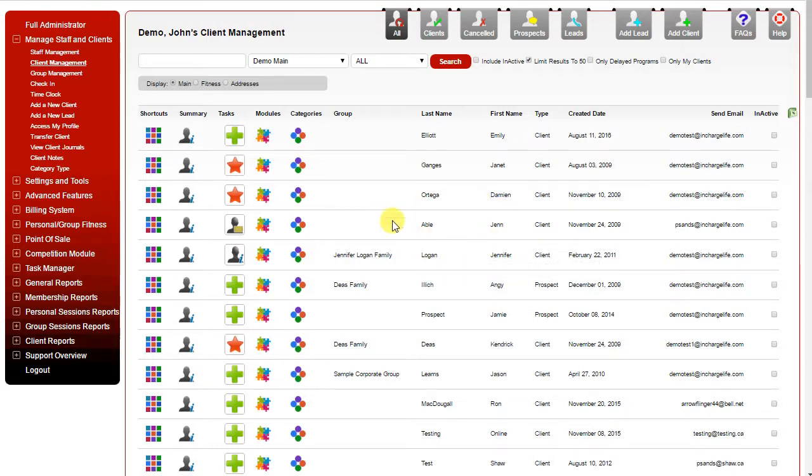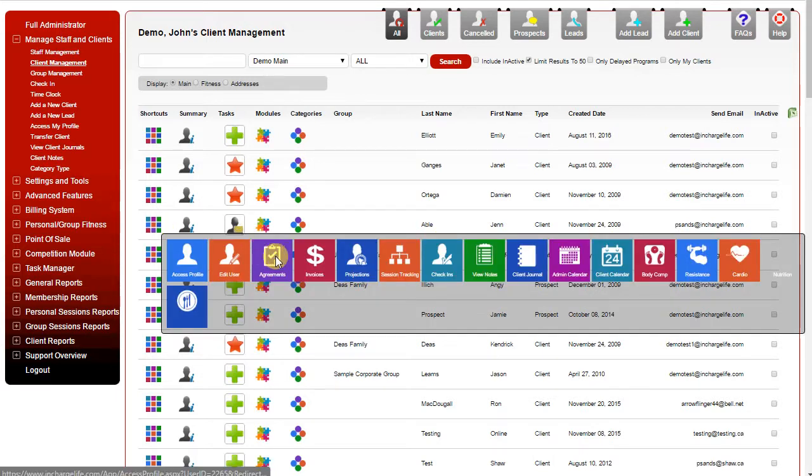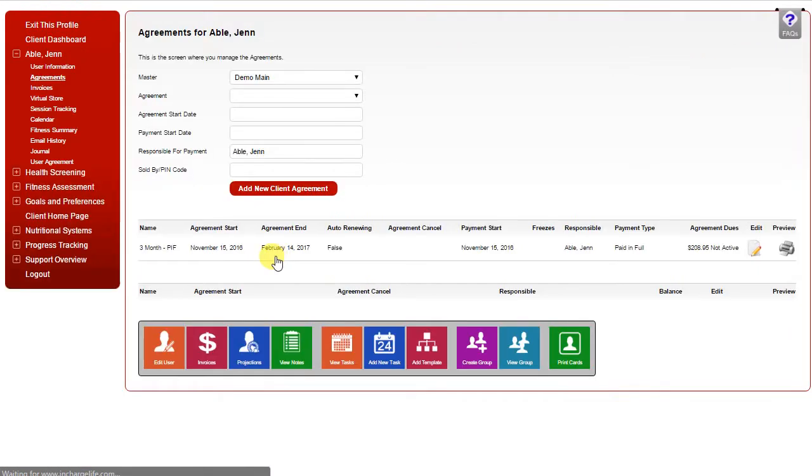So let's say Jen Abel comes in today and she needs to buy a new agreement. We'd simply click on the shortcuts and click on Agreements for Jen. This will now take us to her agreements page. And we can see she has a 3-month paid in full agreement that ended on February 14th. So it is no longer active. So she has currently no active agreement in the system. So she needs to buy a new agreement.